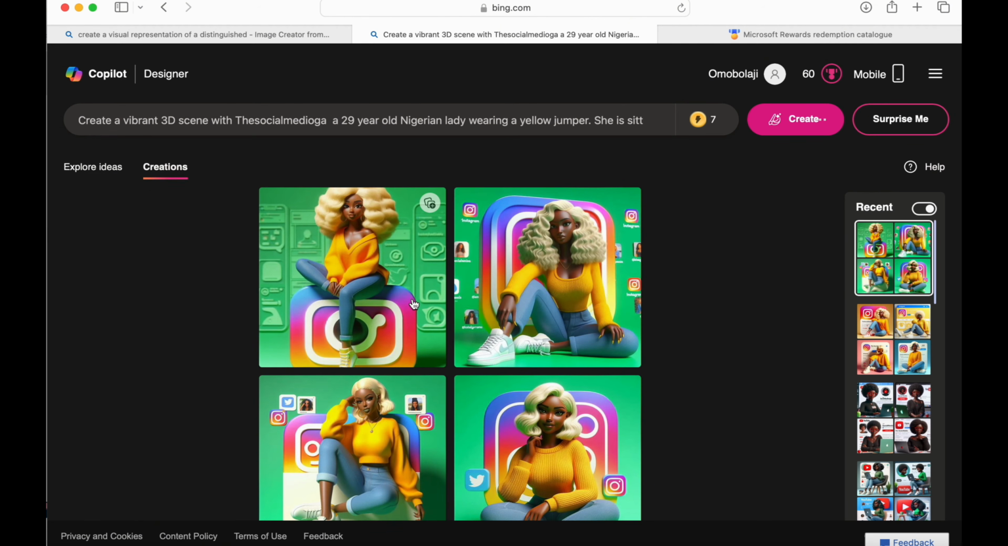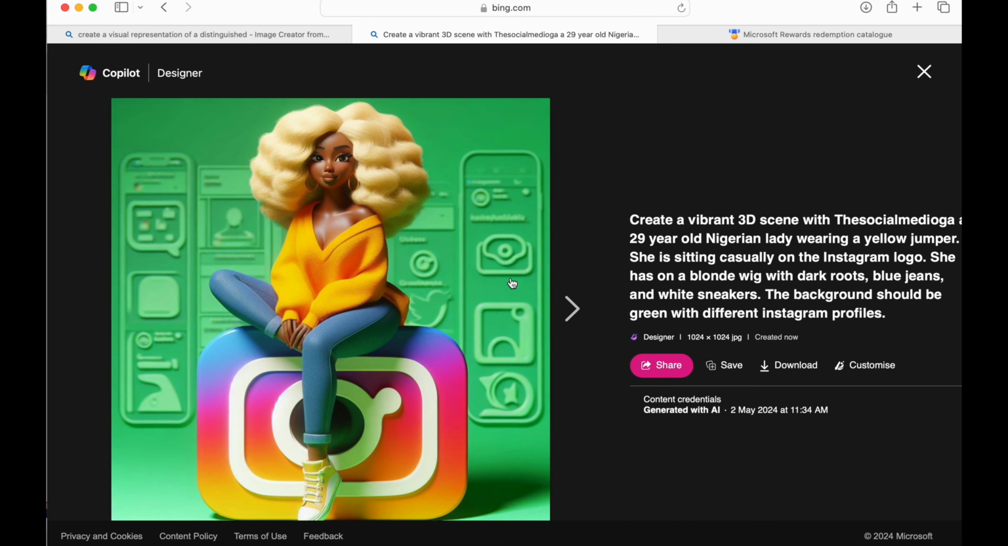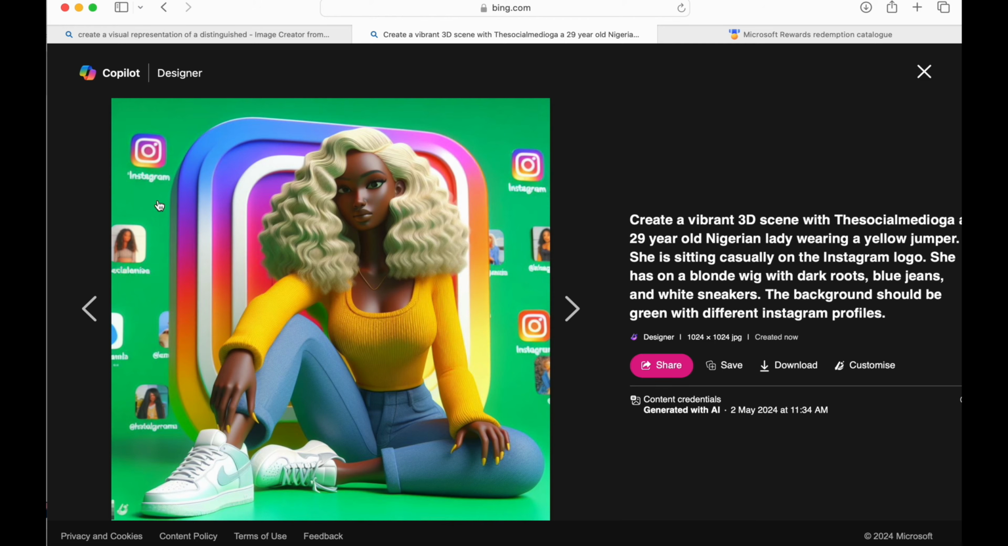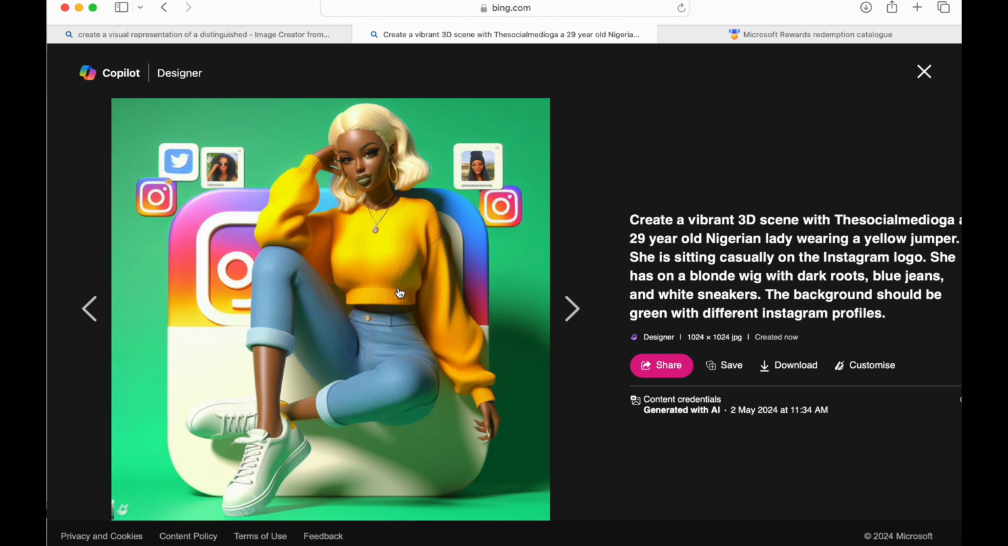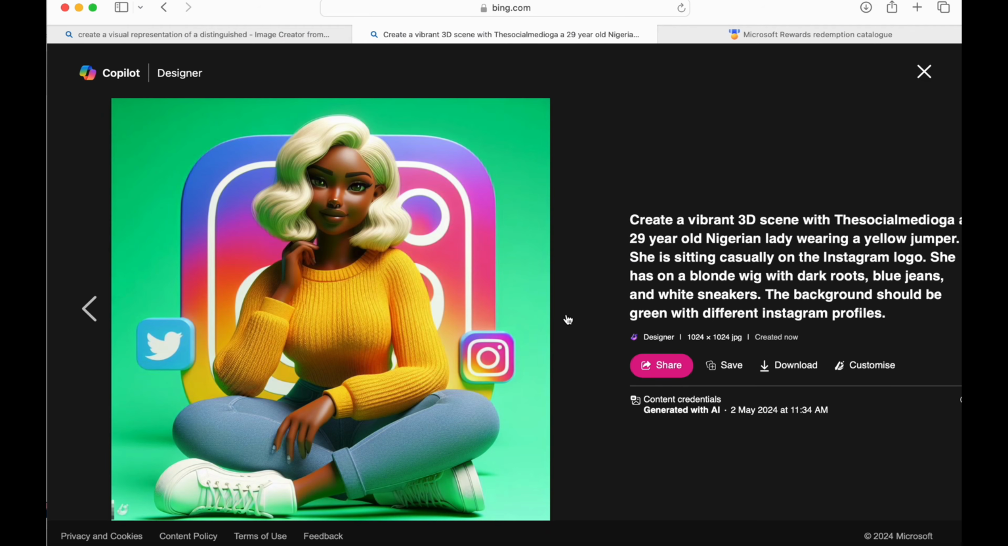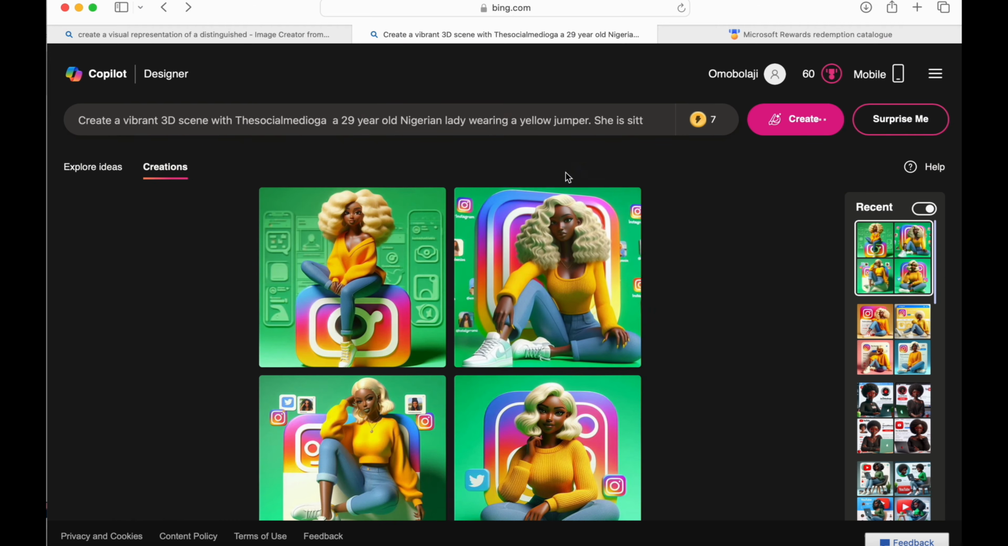I really like this. This is good. She's casually just sitting on the logo. I said it should have different Instagram profiles behind, and you can see that it definitely does that. This doesn't show that she's sitting. This is actually really good, and I'm gonna save it. So you can use AI images for your designs and every single thing.